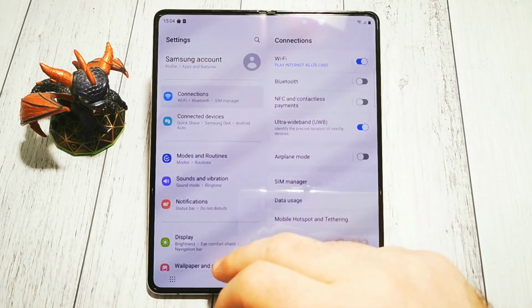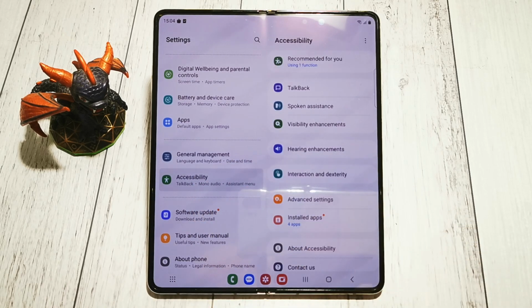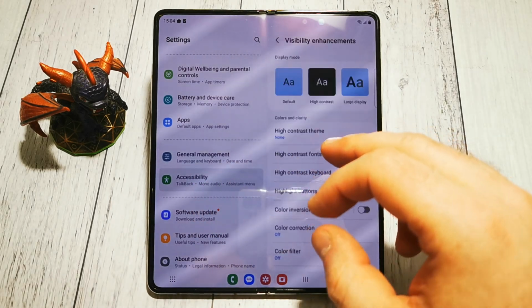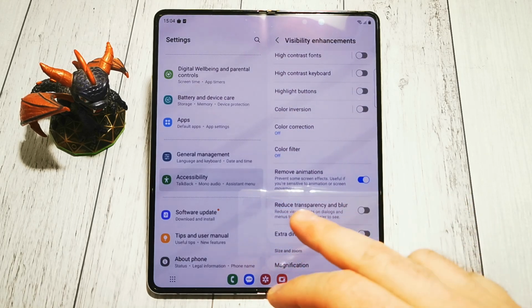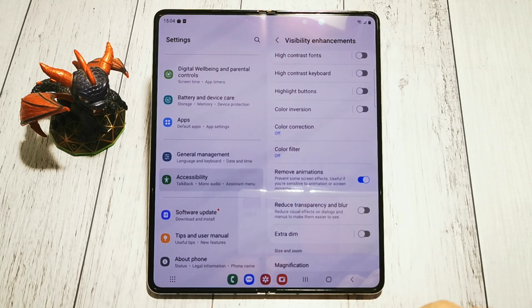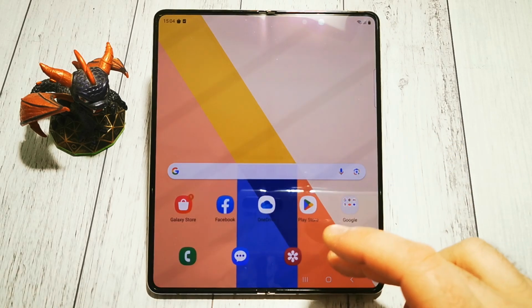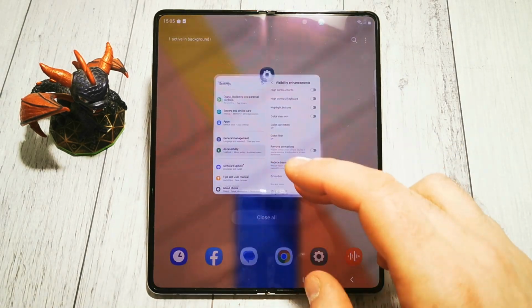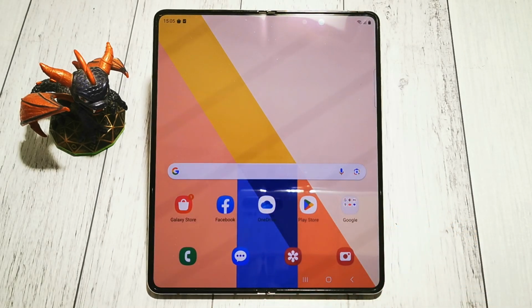We have to go to settings, then we are looking for accessibility options right here and visibility enhancements. And here it is. Remove animations option is turned on. What does it do? Prevent some screen effects, useful if you're sensitive to animation or screen movement. So we uncheck this little box and now we have our animations back. Everything is smooth again as it was by default.